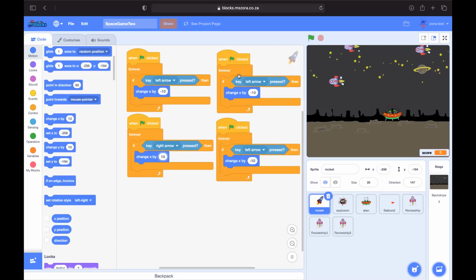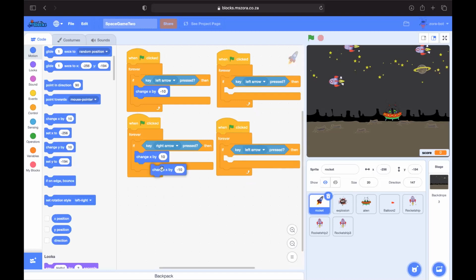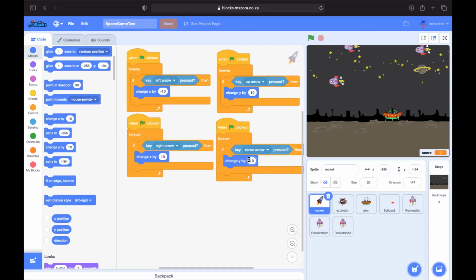Now, for this one, for up and down, we are going to delete this change X, because you will remember we said to move from left to right, we use the X axis, and to move up and down, we use the Y value or the Y axis. So from up down is Y, sorry. And from left to right or right to left, it is the X. So we then will change the Y. For up, we will change it by 10. Otherwise we will change it by minus 10. Right.